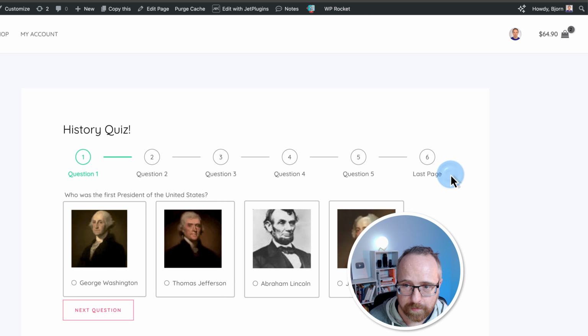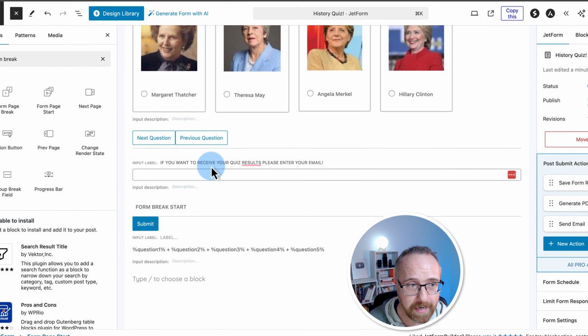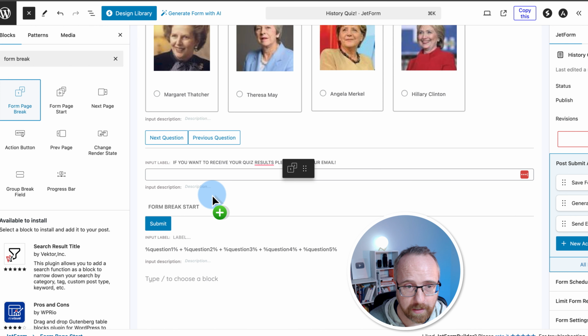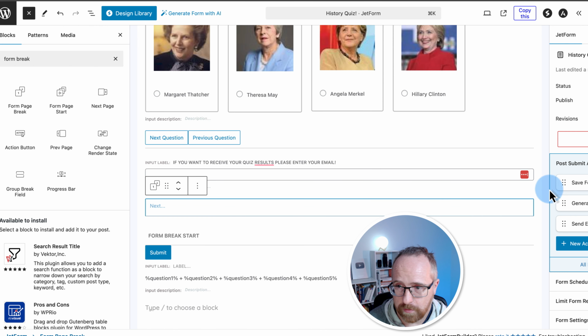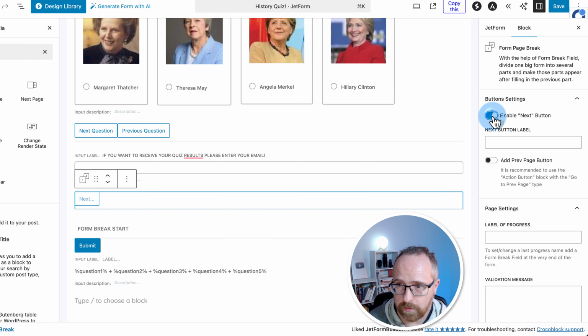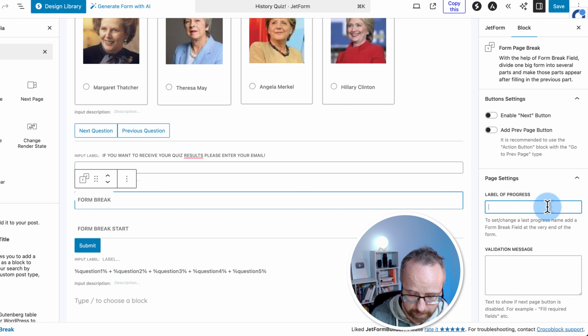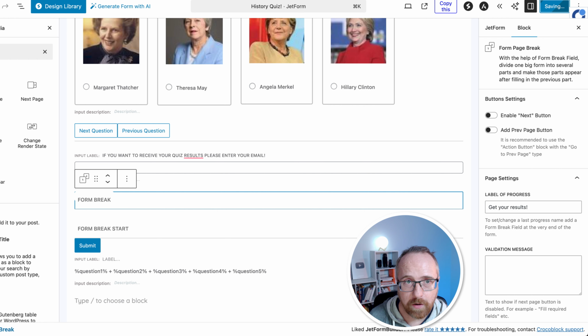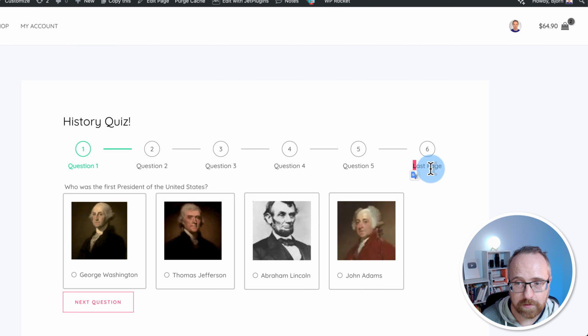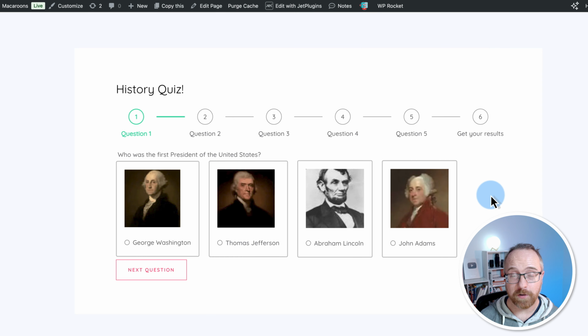On the last question here, on the number 6, it says last page, which doesn't sound very good. I prefer that to be something like results or get your results. To do that, we add another page break, and we put that at the very end. And for this one, I'm going to go to block and turn off the next button and give it a label of progress. So it's really only there just for the progress label. Get your results. Click on save. And now when I refresh this page, it should say get your results back here. And there it is. Our super slick multi-step quiz is now complete, including PDF sent via email, score calculations.